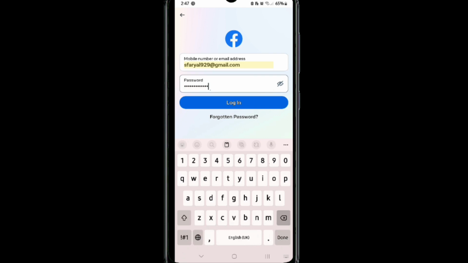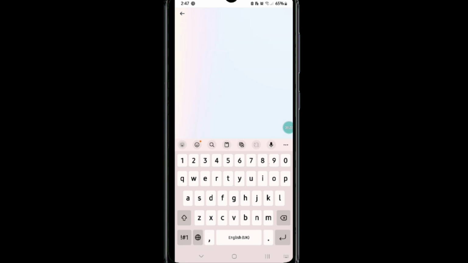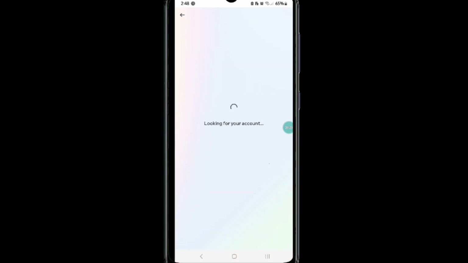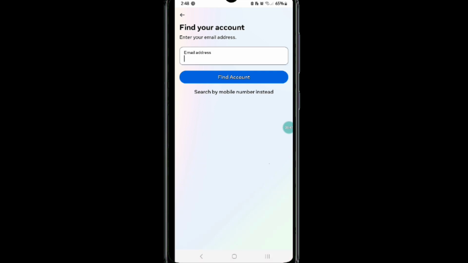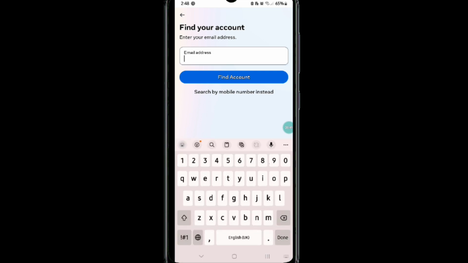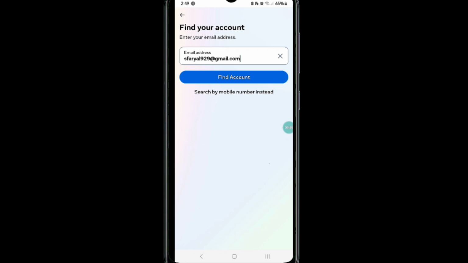Here you have to enter your email address or username and then click on the forget password option. Moving on to the next step, here you have to enter your email address to find your account. After entering your email address, tap on the find account option.